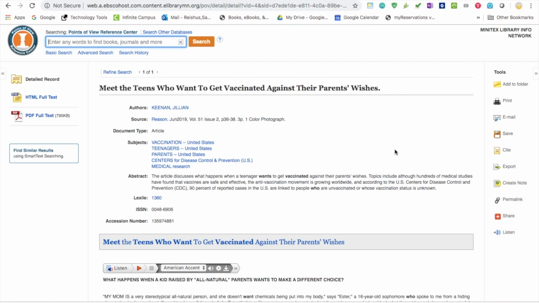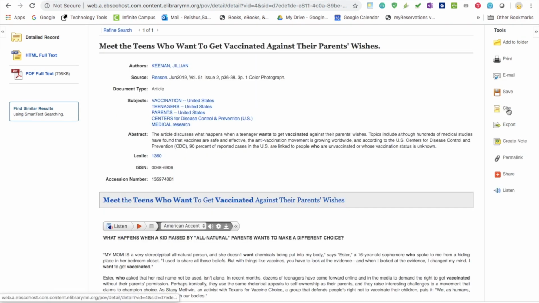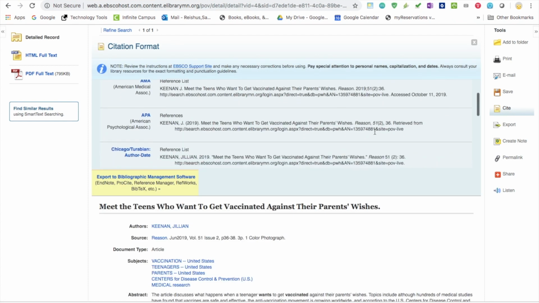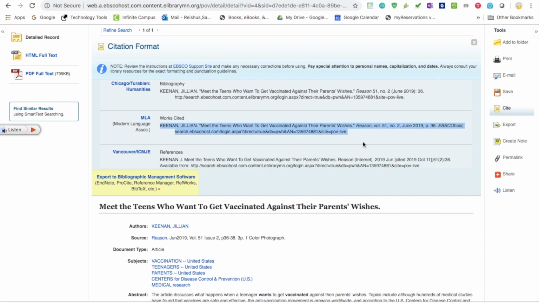Though it may look a little different from database to database, they all have a toolbar that allows you to do different things with the sources you find. I think most students' favorite button in the toolbar is the Cite button, which magically generates a citation for you in the format of your choice.